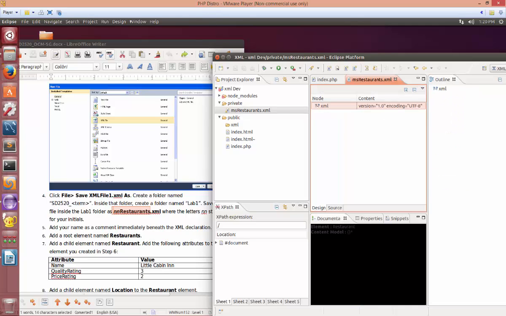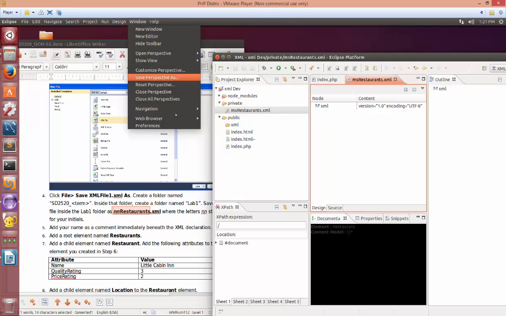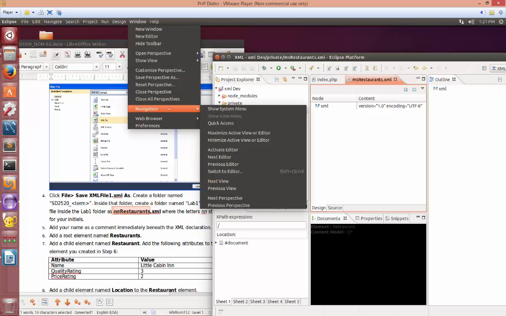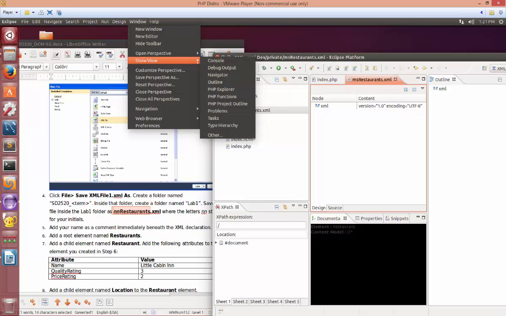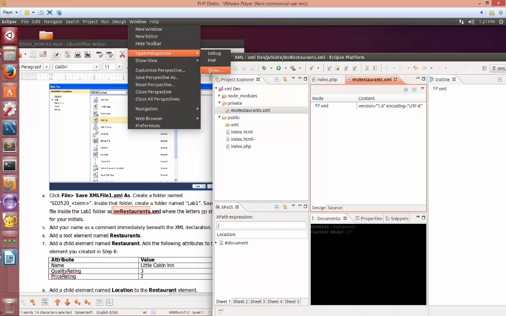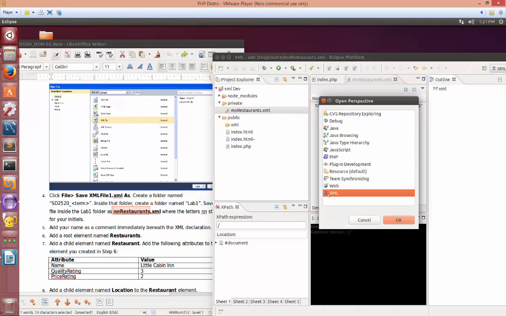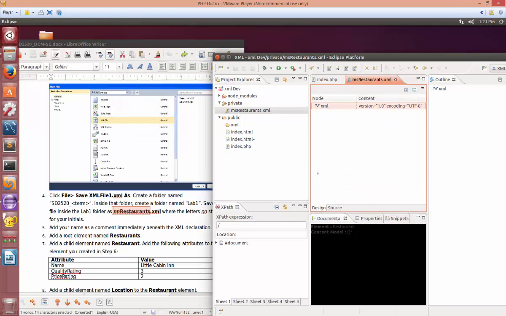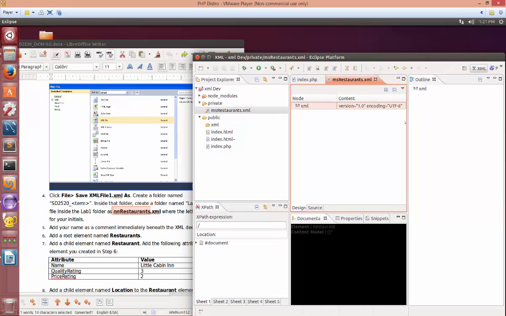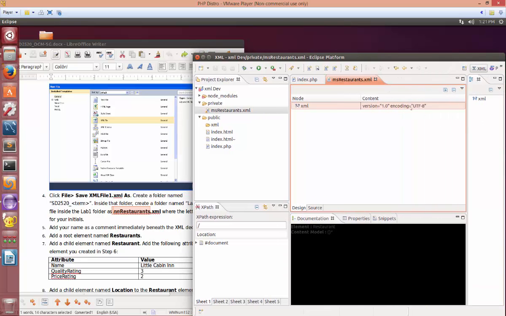To change your views, when you go to Show View right here, this gives you all the different ways you can look at things, and you can also open a perspective. That's what we want. We want the XML perspective because we're working with XML. So the only thing we have going on right now is the UTF encoding, and that's about it.